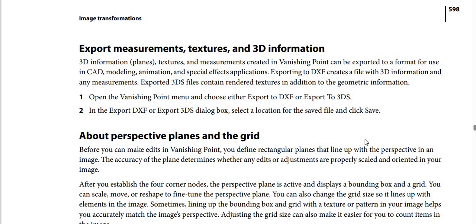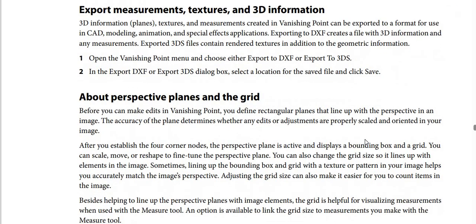We have steps. Step number 1. You should open the Vanishing Point menu and then choose either Export to DXF or Export to 3ds. Step number 2. In the Export DXF or Export 3ds dialog box, you should select a location for the saved file and then click Save.